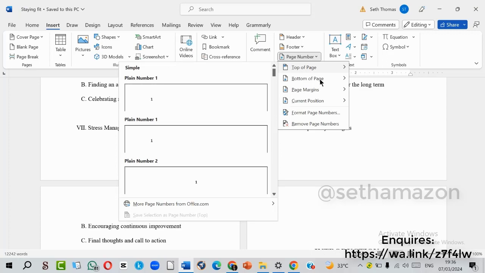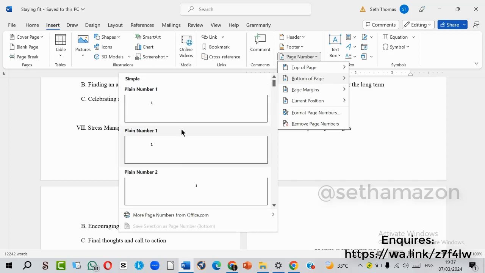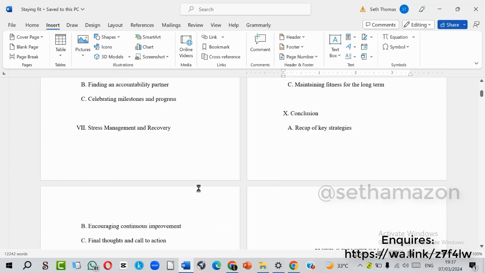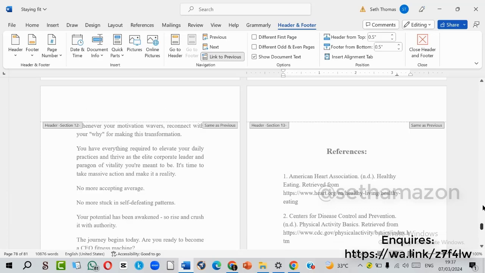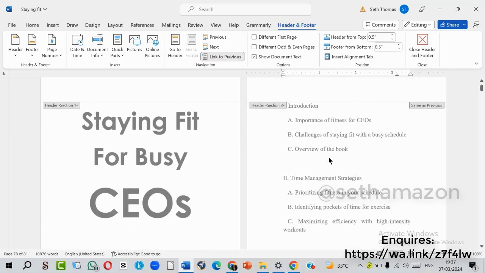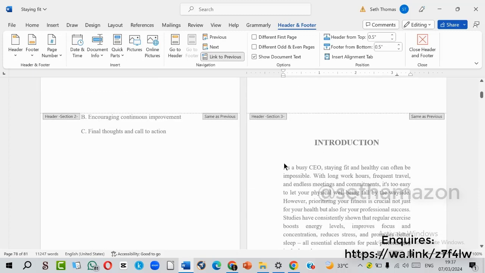Now, this is only applicable to paperback and hardcover, but for Kindle, it does not apply. So I'll click on bottom of page and then I'll select any of these that suits my requirements. For most books, we have the page number at the bottom center of the page. So I'm going to click on that, and you can see automatically all the pages now have a number. Can you see that? All the pages now have a number.